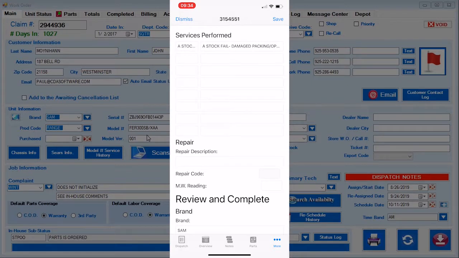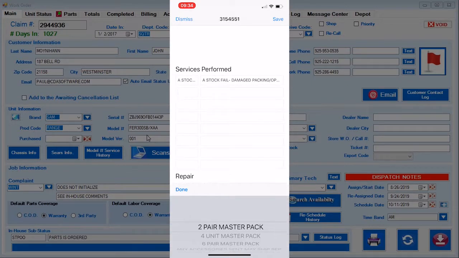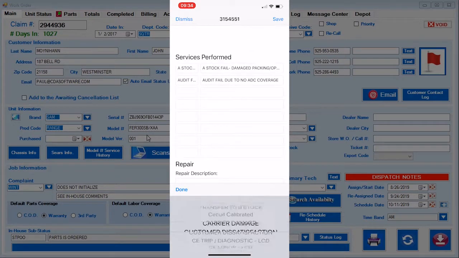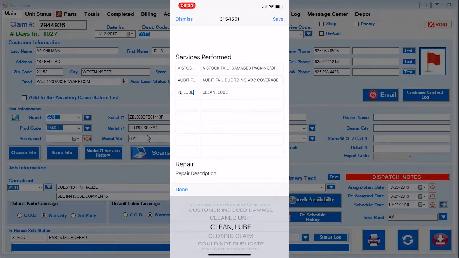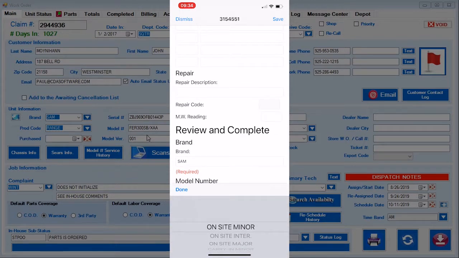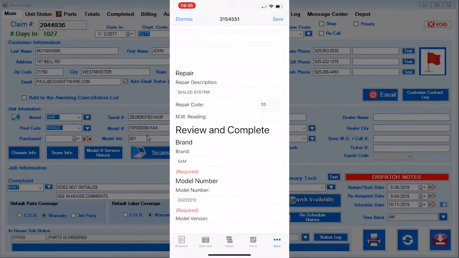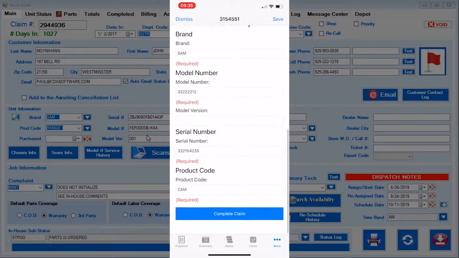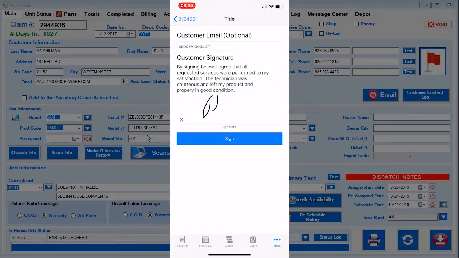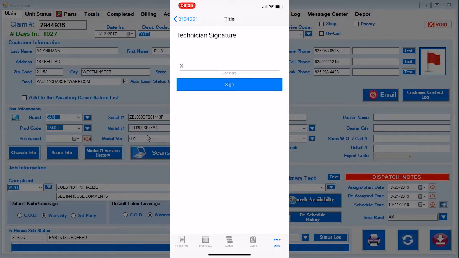Now let's go ahead and click on completed. And what we're going to do is we're going to say, hey, what did we do? And we're just going to say we did that. And we're just randomly going to pick something else because this is a demo. And we're going to do that. It's going to say repair description. And we're just going to say, hey, it was a sealed system. And then we have all this information. And all we're going to do is we're going to say complete claim. And now it's going to say customer signature, text signature.